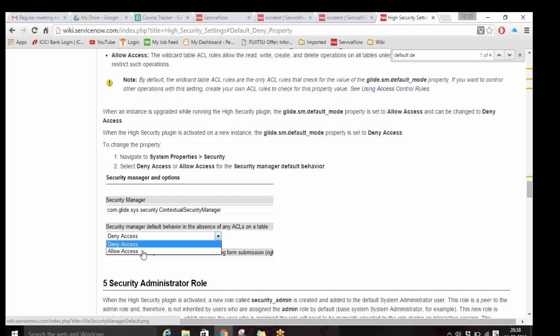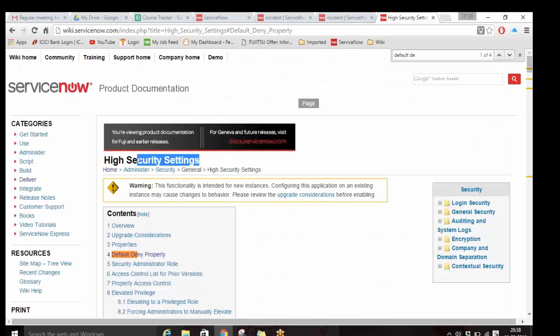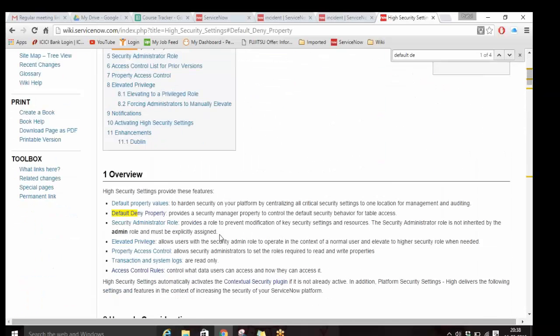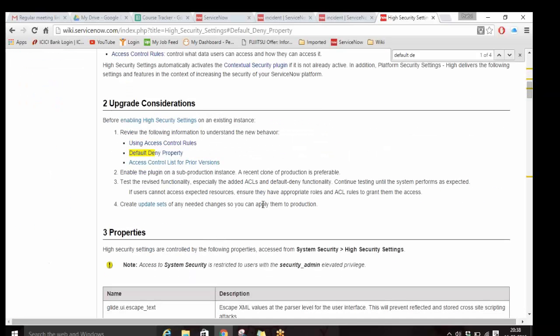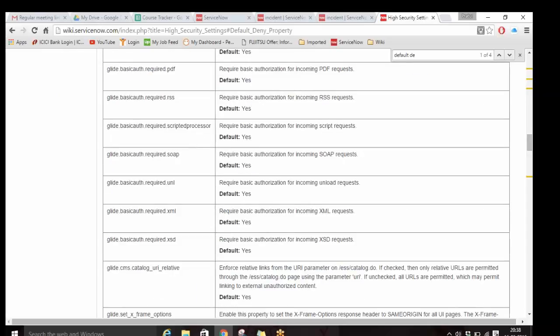This property is important, and it comes with a high security plugin. With the high security plugin, you get that elevated privilege and the default deny properties. Okay, this is all about ACLs.